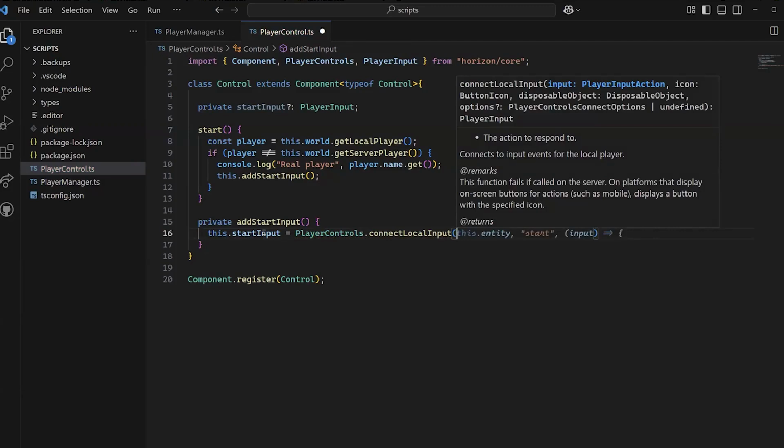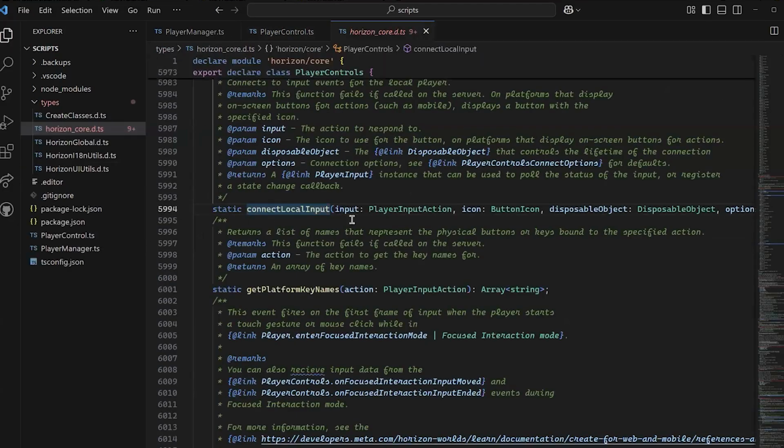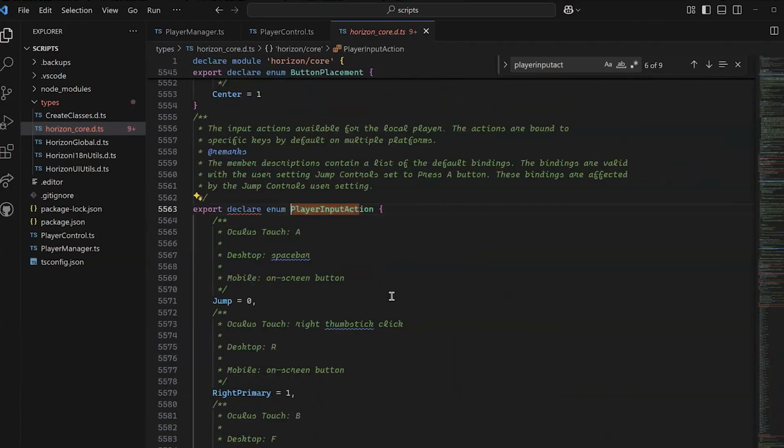And then this is where you start to need to make decisions, and you need to go look at the documentation and figure out what input action you want to use and what button icon you want to use. Personally, I find the easiest way to look up the input actions is to go and look at the code, because you have these player input actions, and there's this nice table in here.